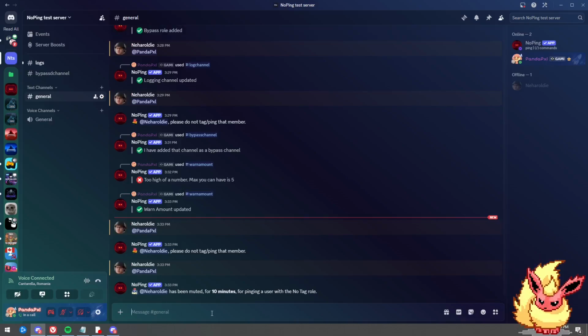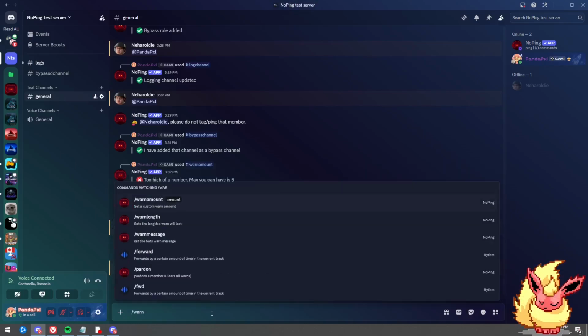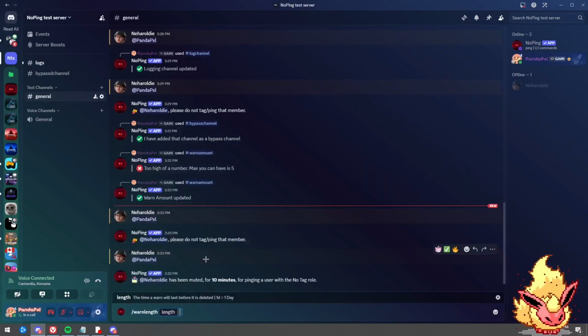Awesome. Okay, the next thing I'm going to show you guys is the warn length. So all you've got to do is just slash warn length. Now what a warn length is, for example, let's say someone pings me, right, they'll get warned. Now that warn has an expiry date, right? So every time that warn expires, they can ping me again and they'll get warned instead of muted.